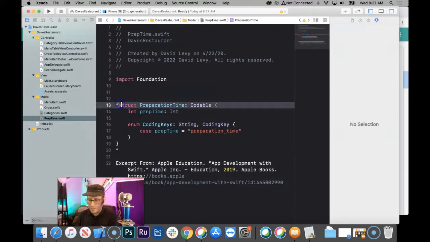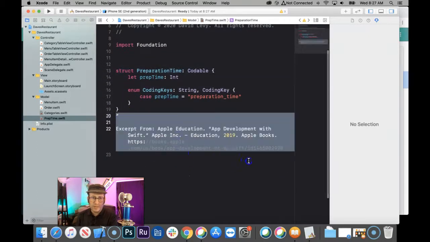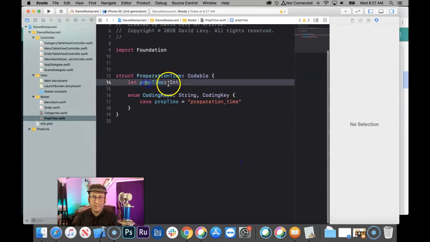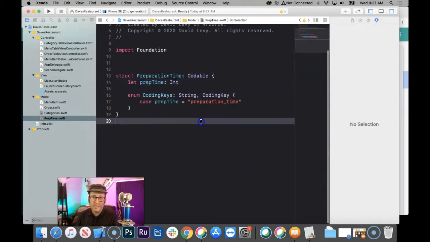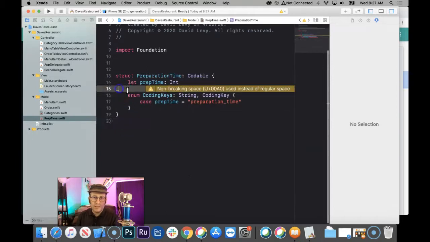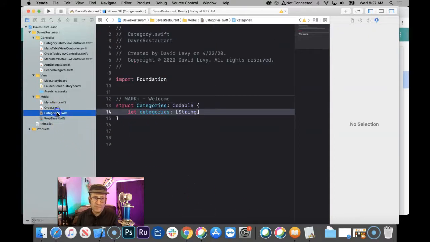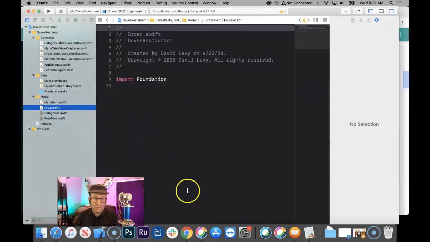I'm going to paste it from the book here. What they want it to look like is this. Structure, preparation time, codable, prep time of an int, and here's the enum with the coding key and everything. It doesn't like this space here. There. How do you like that space? There was another thing, order.